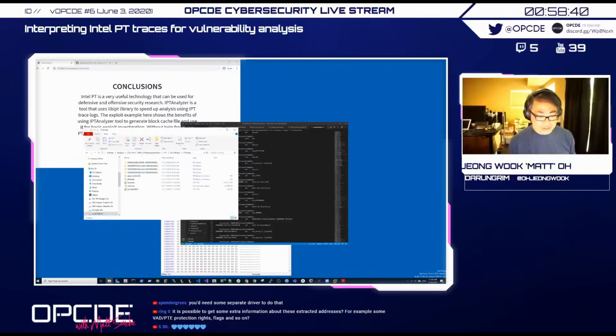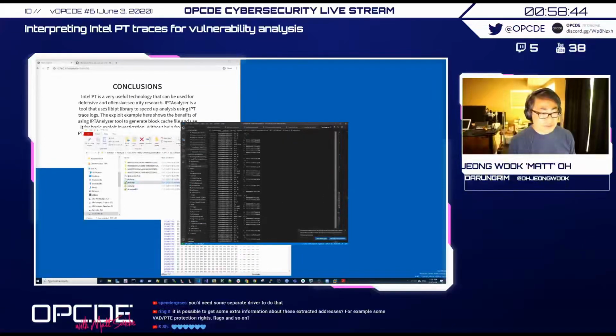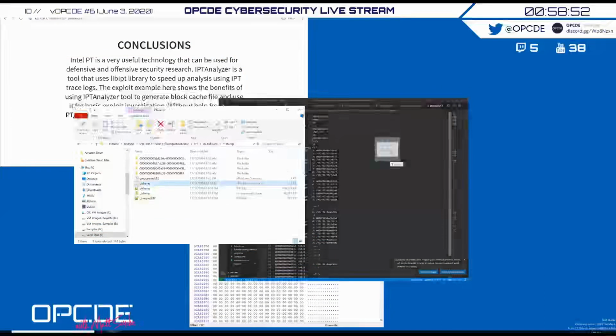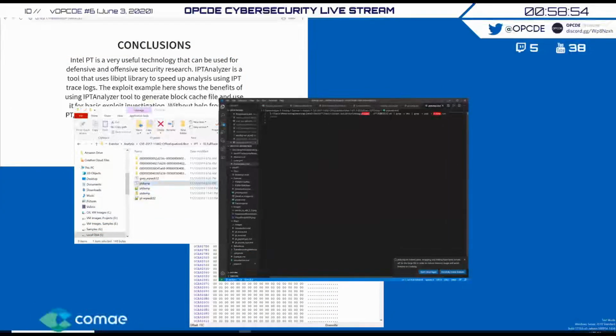Yeah, let me see. I can show you. This is the ptdump output. ptdump is the tool from libipt. If you run ptdump like this, you just compile it and run it. I removed the MTC, which is timing information. PAD is just padding.